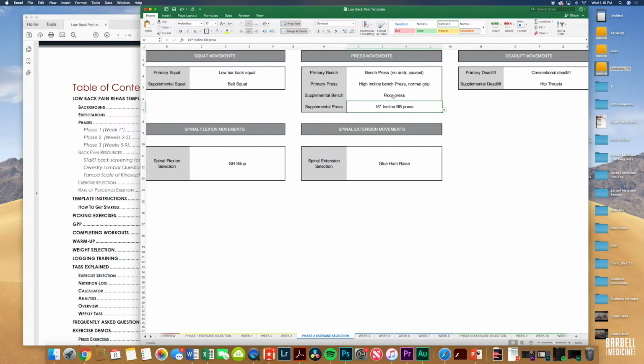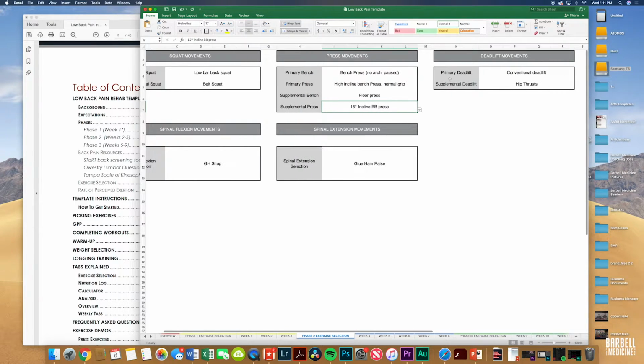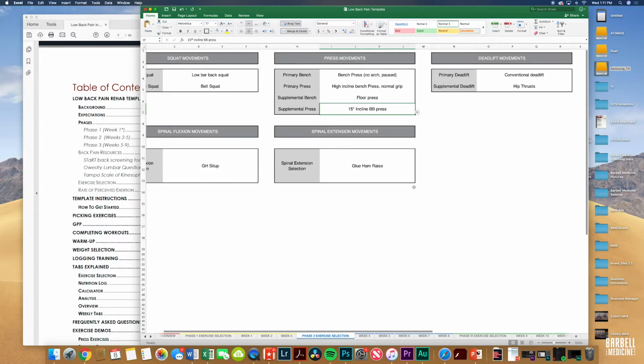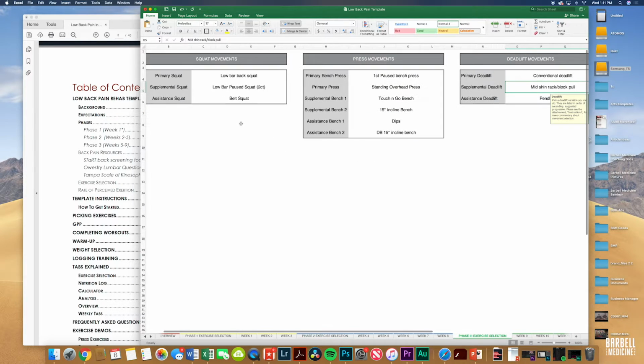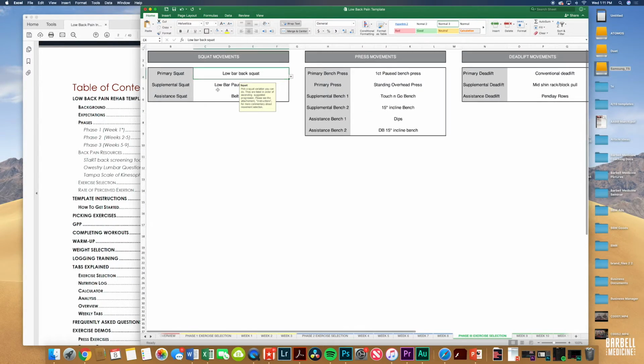If you don't need to use a belt on all of these because your symptoms are well managed, then for the primary stuff, for the first lifts of the day, we would definitely use a belt, particularly the squat, the bench press, and the deadlift. And then for your supplemental stuff, go beltless. It's our typical recommendation. And if we move to phase 3, you've got more choices here. And again, this is all pre-populated with what we feel is a reasonable way to return somebody to training. So let's just go over these weekly tabs.